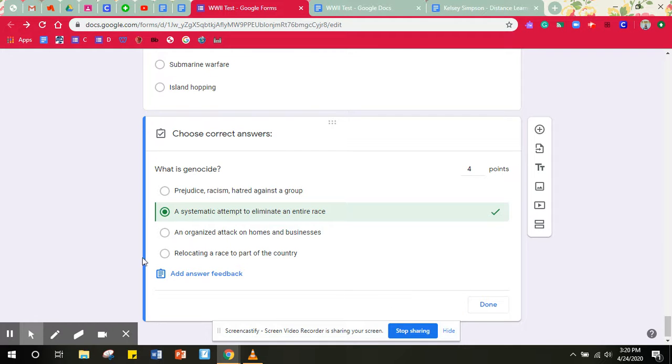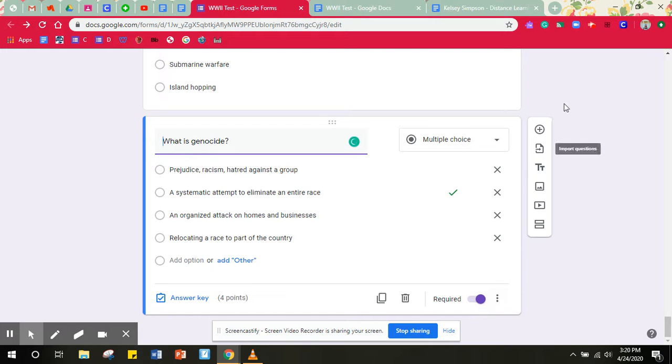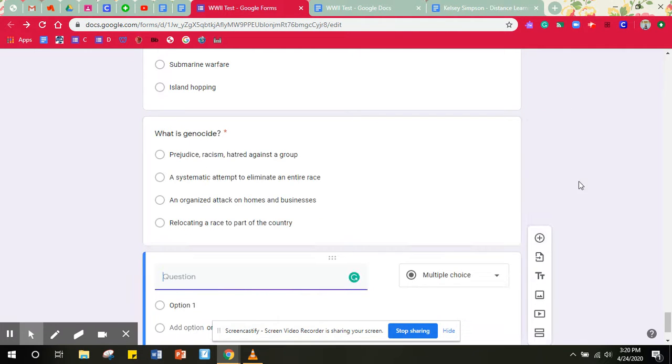You can also choose to add answer feedback, but if you're like me and you're letting your kids take the test more than once, you're not going to want to do that. If you want to, on the copy that you make, you can go in and add answer choice feedback, but I'm not going to do that. It takes a lot of time. And then you click done. And then to add another question, you click this little plus button.